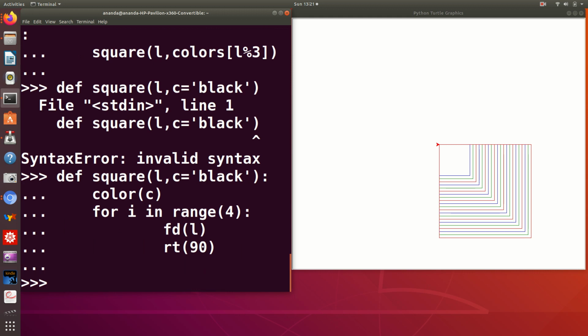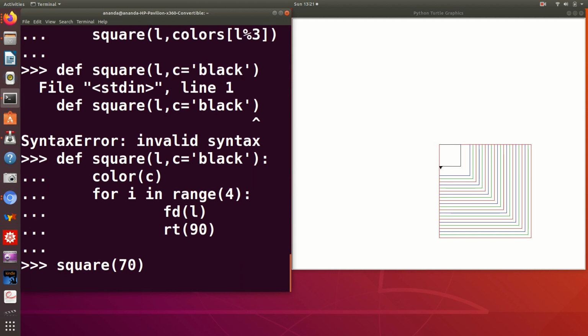Now this square can be called just with one argument, say square 70, let's say, just because I don't want to confuse with whatever squares are already drawn on the canvas. There is a different length, and so a 70 length square has been drawn in black. Why black? Because the argument that I have given here, C, the second argument, has a default value.